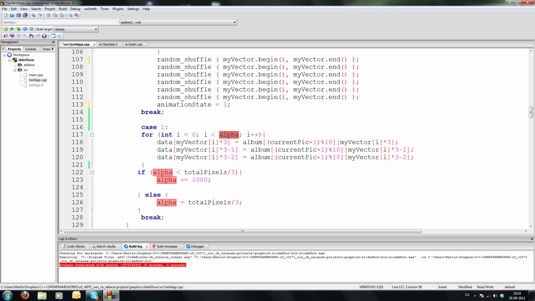I could have used my animation state too, but I think I made that one later because it's kinda confusing. I'm using alpha for something which is not alpha. I'm sorry. It was just to get an integer value. But then I'm going through everything here times 3, and I'm setting it to the old.